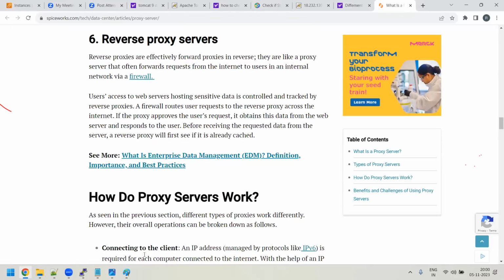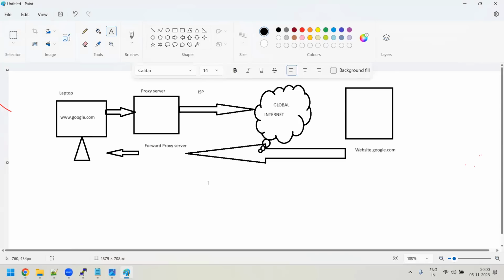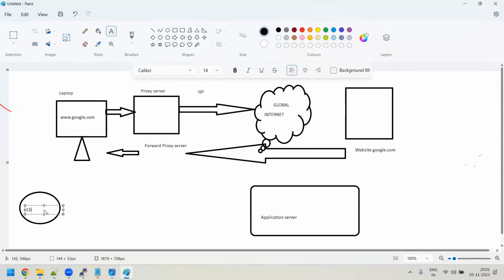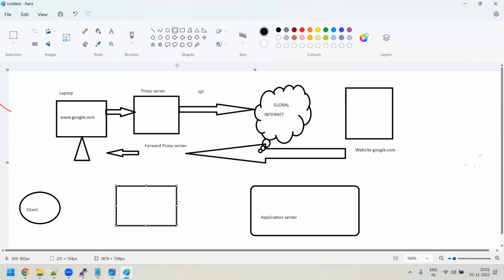Now, what do you mean by reverse proxy? Reverse proxy is something like this: assume that we have an application server. Here in this case, we have a Tomcat server, which is nothing but an application server. Assume that you have your client. This is your client. He wants to access that application, the student application which is running on Tomcat. So in between, there will be a reverse proxy.